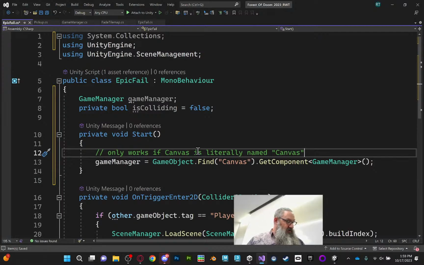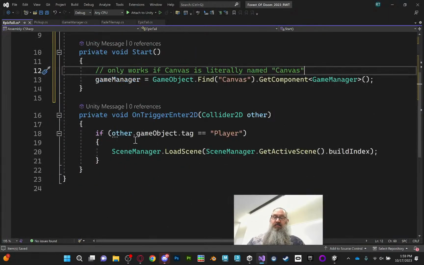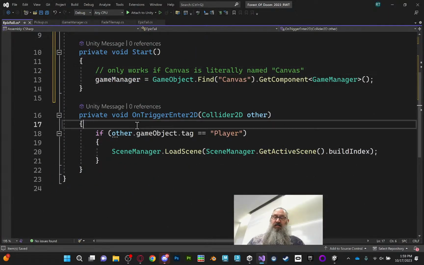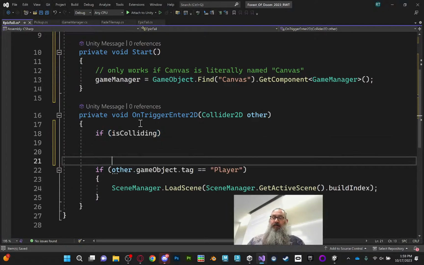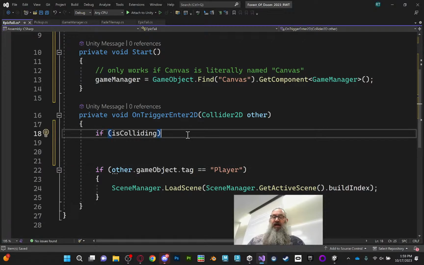On trigger enter, blah, blah, blah. Okay, so I'm going to do some ridiculous nonsense in here. First, I'm going to check is colliding. If we're colliding, ask Jared, I rant about this. You can do this in one line. I hate it, but you can do this. I'm just going to return.